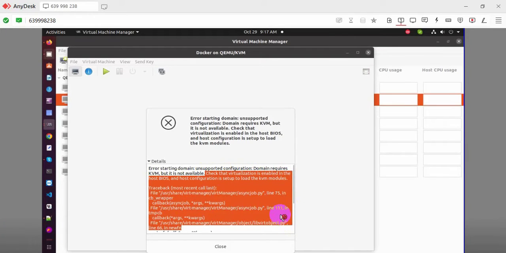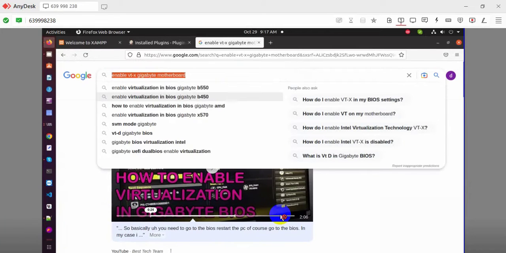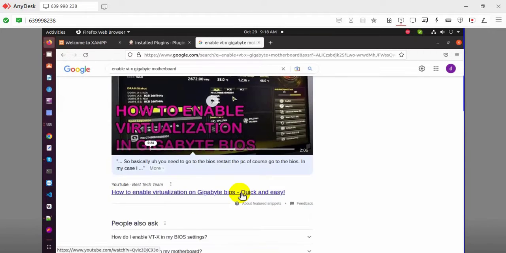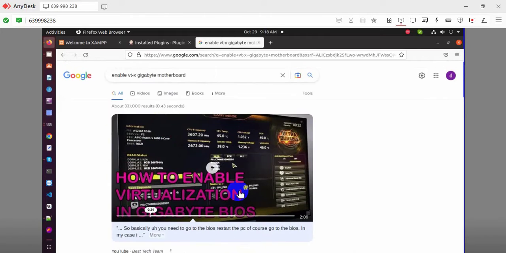To enable virtualization, you can see your motherboard. I have a Gigabyte motherboard, that's why I have Gigabyte. You can have Intel, Asus, etc. as your motherboard. First you enable VTX, then reboot, and I think you solve it.